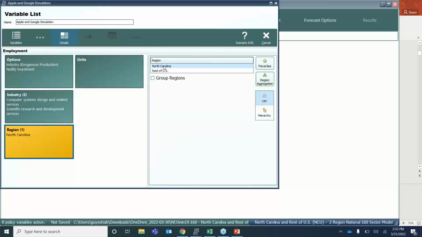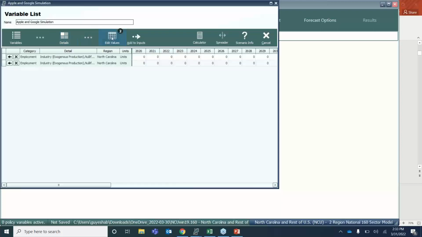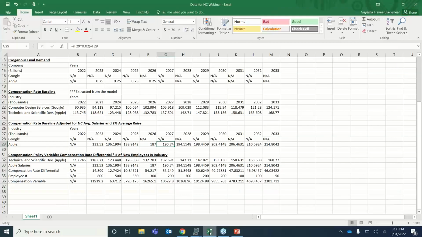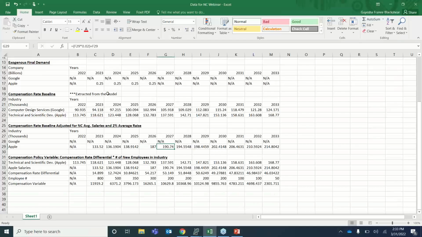And then next we're going to choose our region, which is going to be North Carolina. For our units, we are going to do this by units to account for each individual employee yearly. And since we have all of our numbers currently in Excel, we're just going to copy and paste these directly into our model.